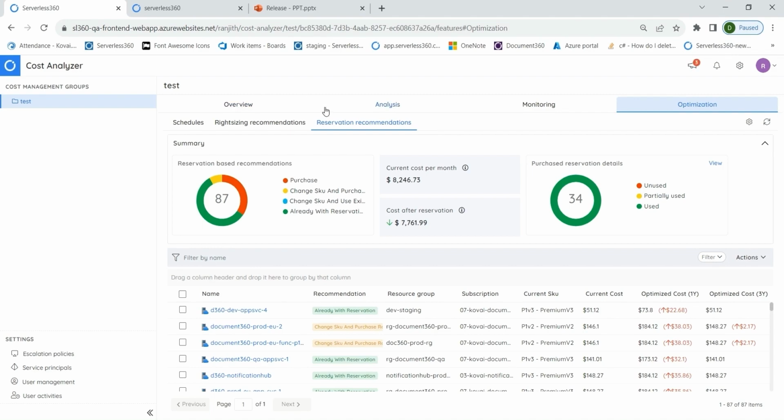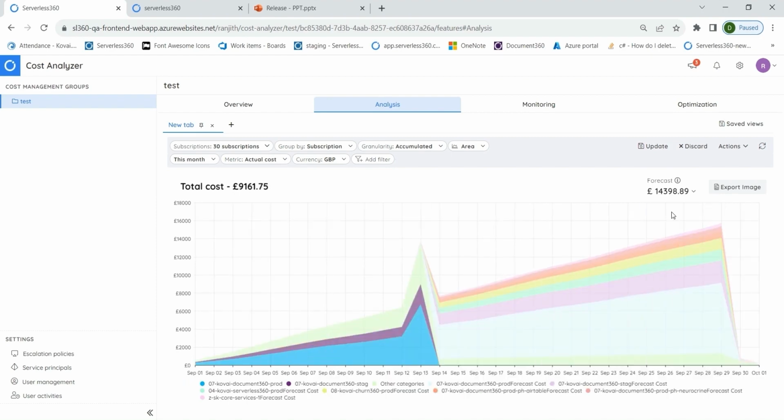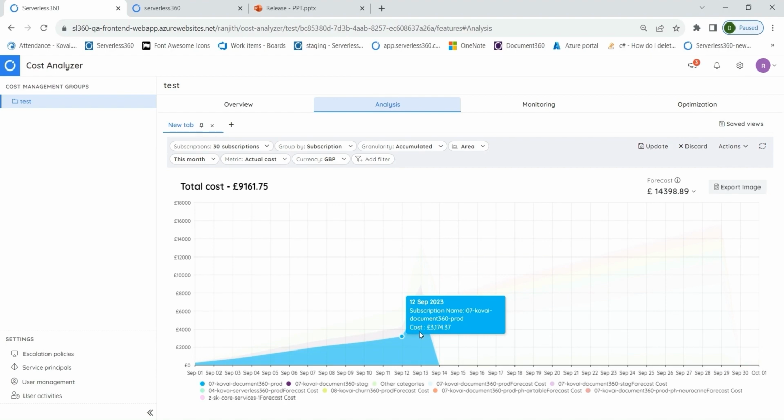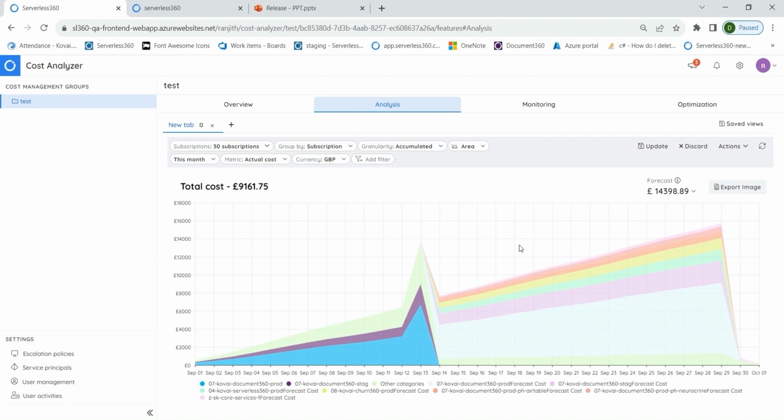Next is the cost forecasting feature, wherein cost forecasting within cost analyzer is a predictive analysis, right, that estimates potential future expenditures. So this can be achieved by simply clicking upon the forecast option available in the analyst section. So this would actually tell the cost until current date, and this is the future prediction cost. So this is how the chart would look.